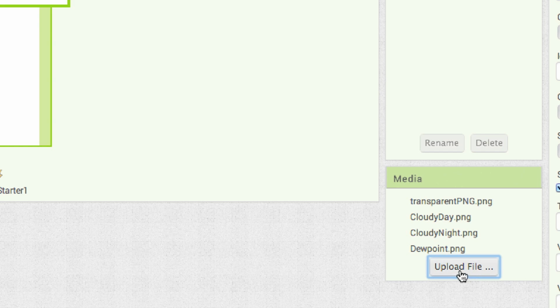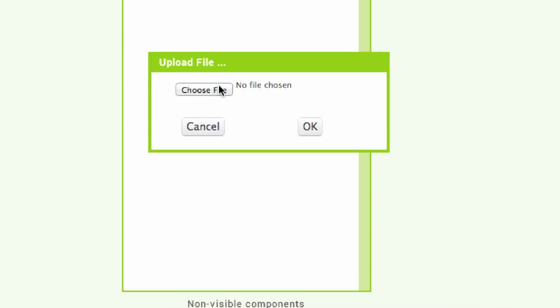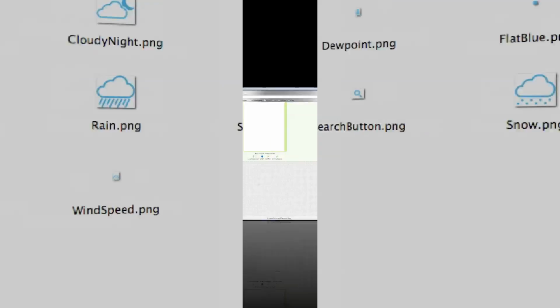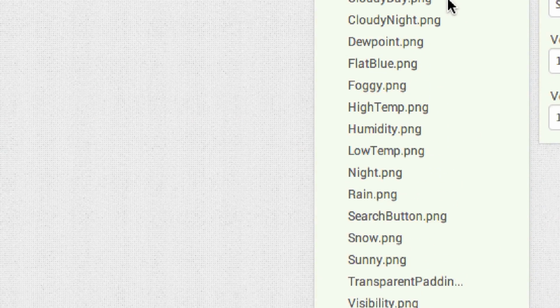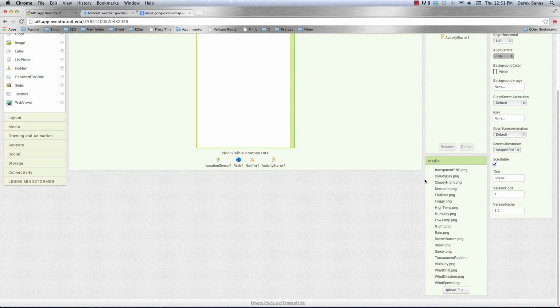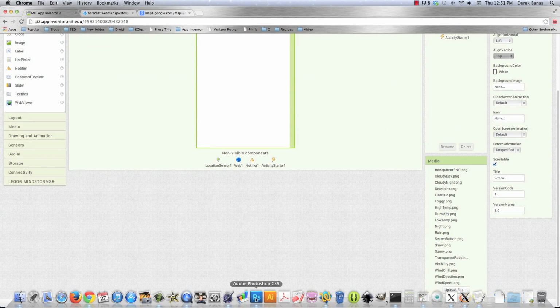And then just keep uploading these files until we have all of our graphical files inside of App Inventor. Okay, and I got all that set up, and here is every single transparent ping I created. Now before I go on, I want to jump back over into Photoshop and make sure this is completely understandable.